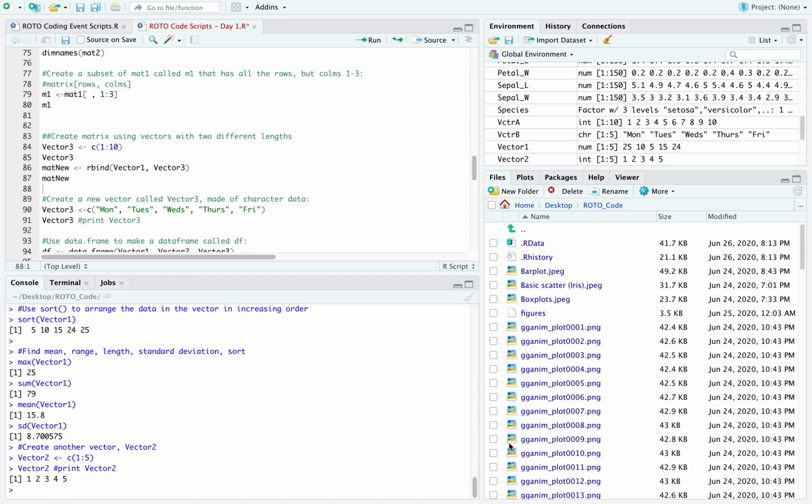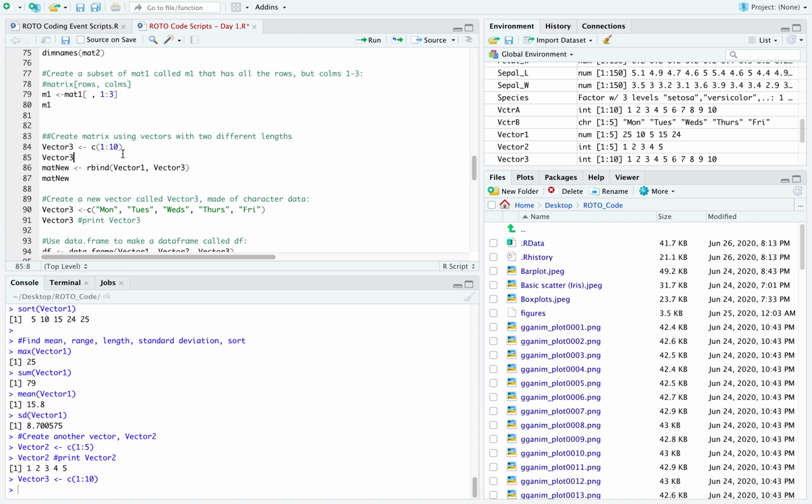Okay, and now what I want us to do is to make another vector, which we're going to call vector 3, and we're going to again use the concatenate or the c with the parentheses. All right, and this vector goes from 1 to 10, basically. The reason why we're going to do this is I want to show you what happens if you try to combine two vectors that do not have the same length.